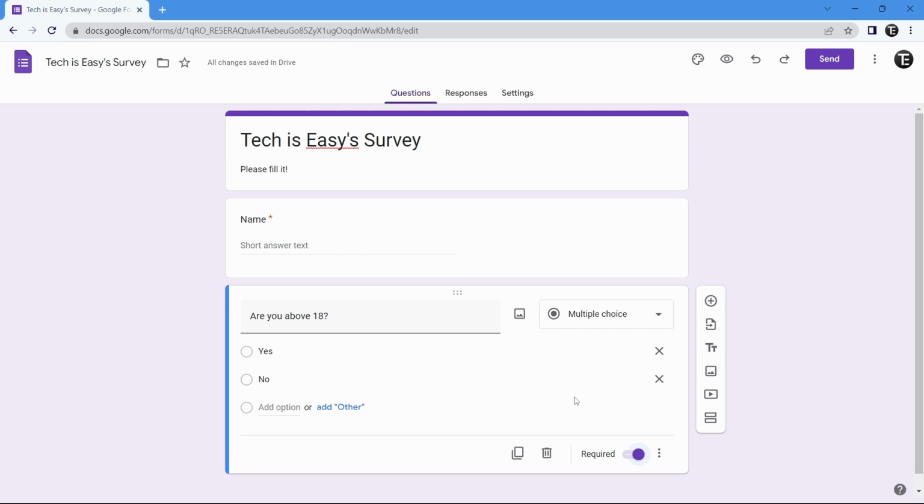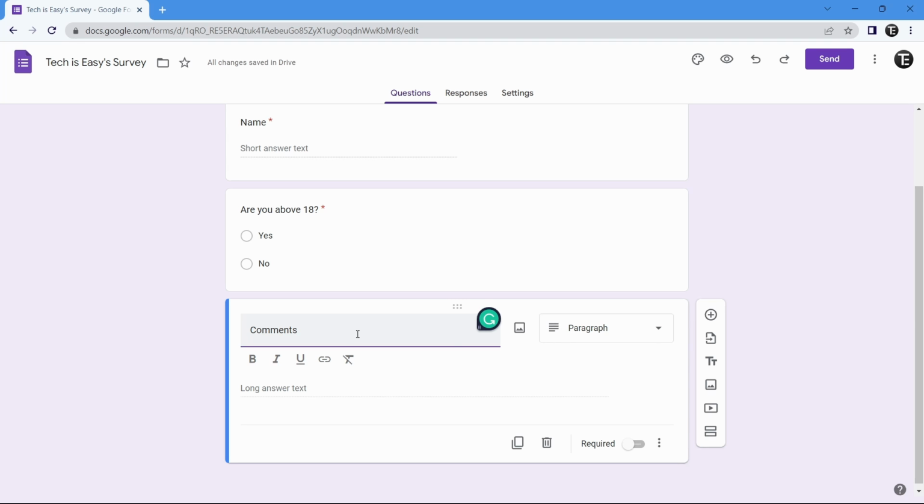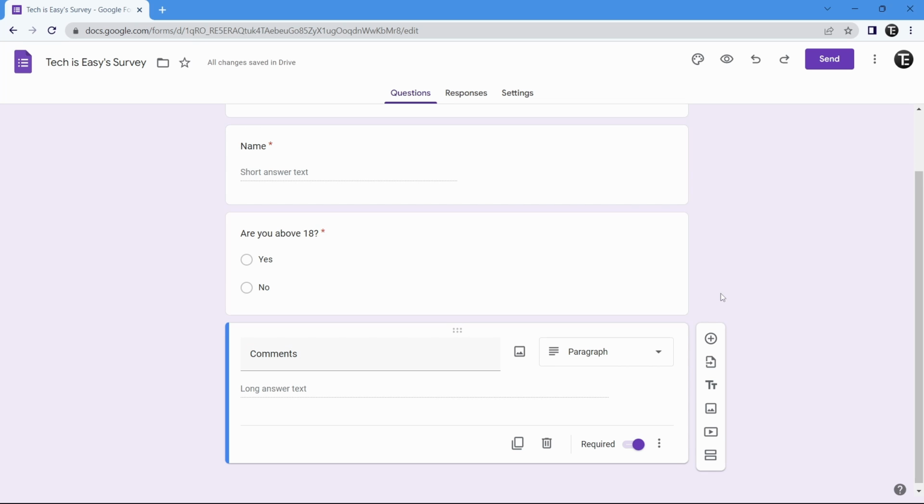And now I'll quickly add one more question. Again, I'll click on the plus button. Then type in the question I want to ask. As you can see, it's automatically changed this to a paragraph answer since I'm asking for comments. I'll quickly show you some more features that they have.